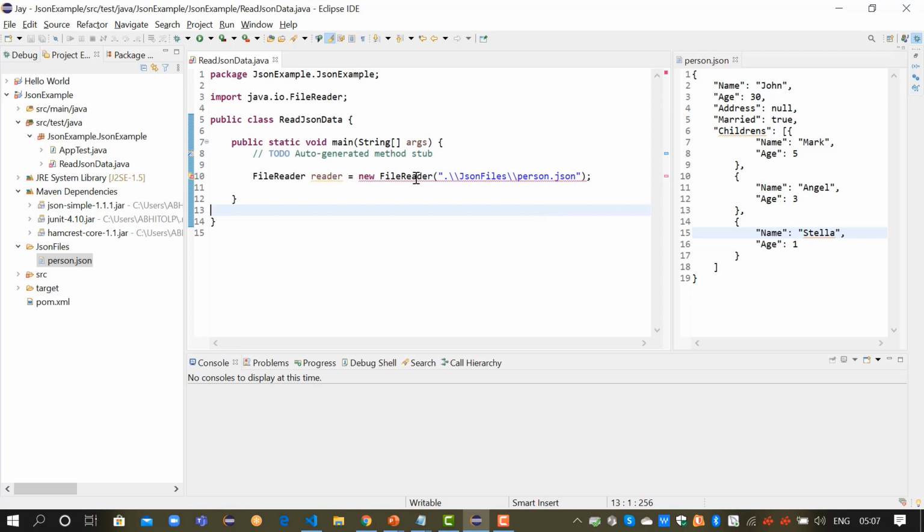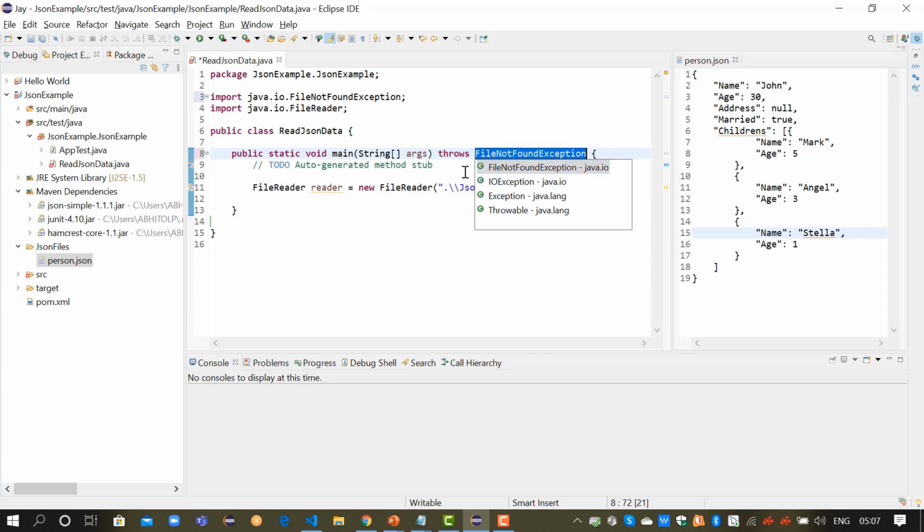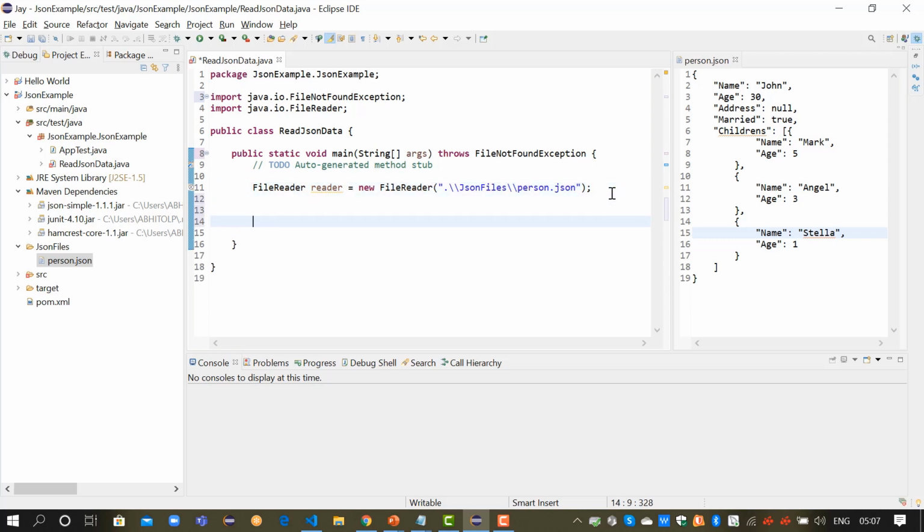Now I have accessed this. Again the compiler is showing me a compiler error, so it is telling me to add a throws declaration. Just click here, it will add FileNotFoundException. You can do this by enclosing this in a try and catch block, but I don't want to print the exception to the stack. I just want to throw this. Okay, you can click here. I have a file, I have this reader. Now what I have to do is I want to parse this.